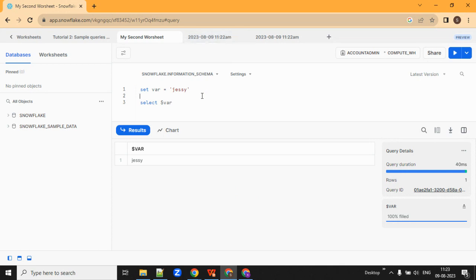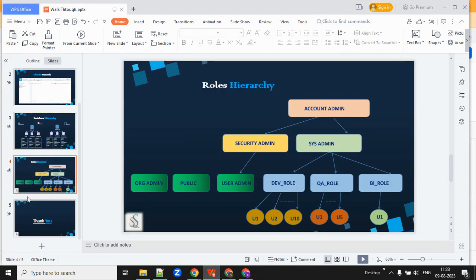Okay. Yeah. I think that's all about the web UI.